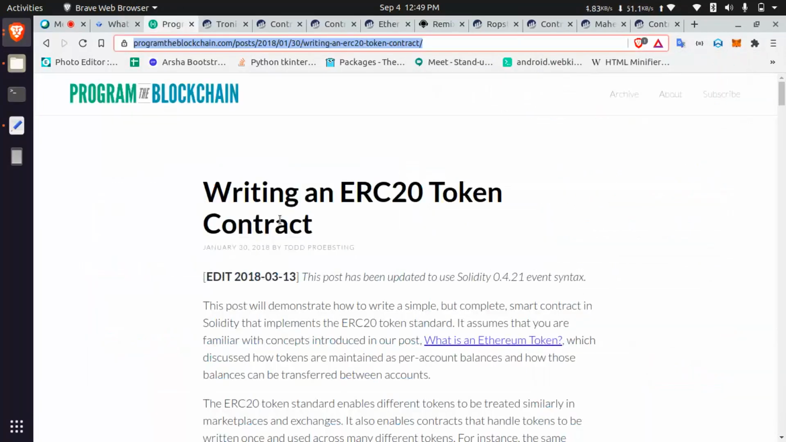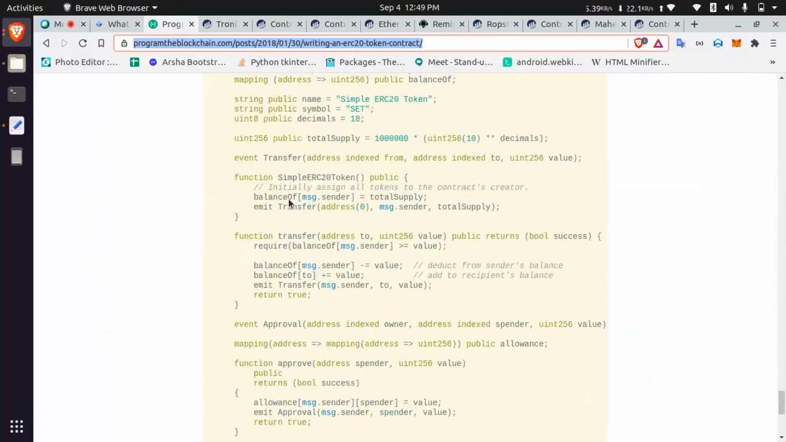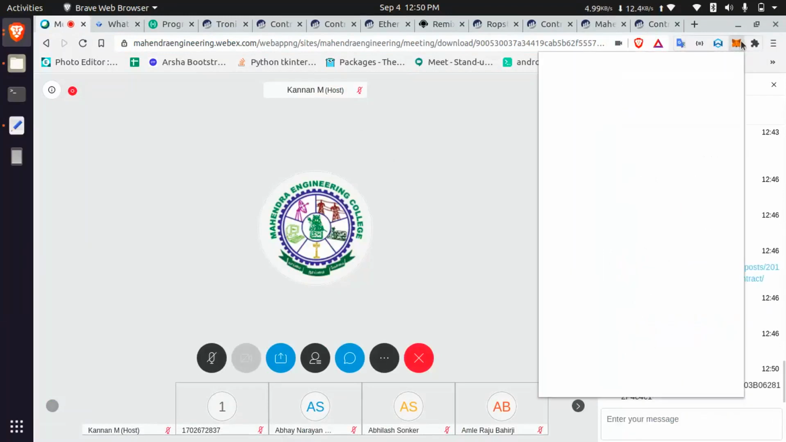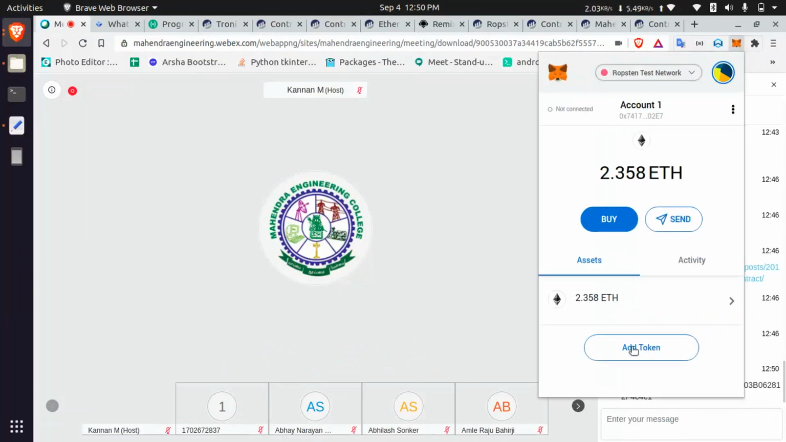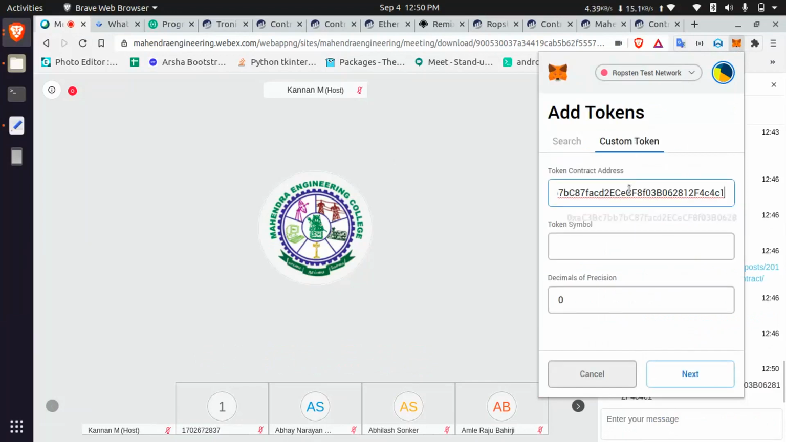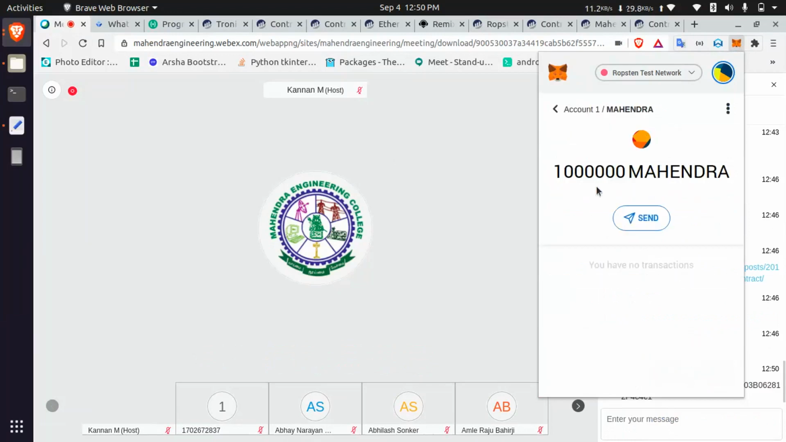Let's see the contract, what they have written. They are entering that total supply into my balance. So let's transfer. You guys can also add this address into your MetaMask. I shared this address. Just click MetaMask, add token, custom token. Then click, simple. It will load. Then add tokens. It will show your balances.